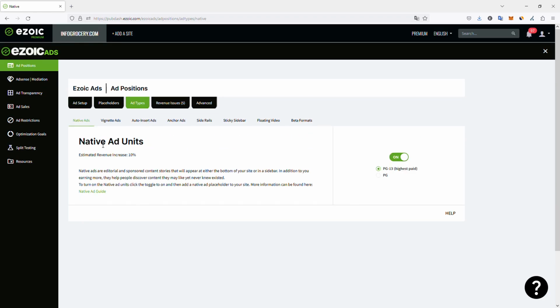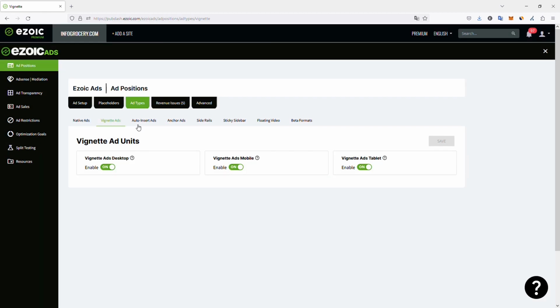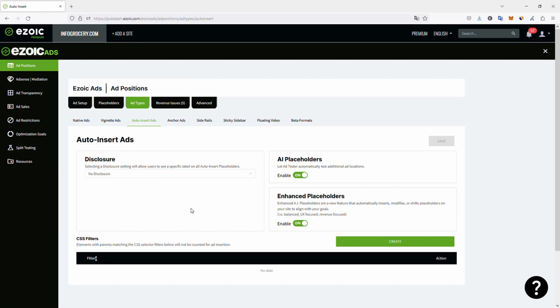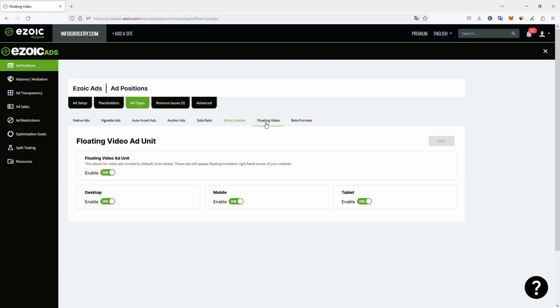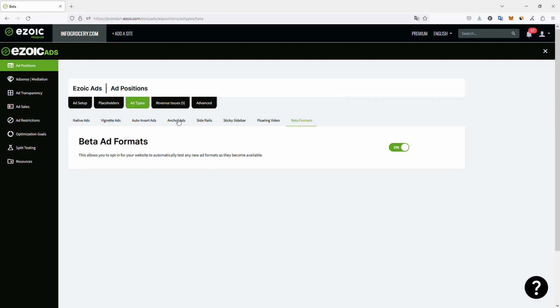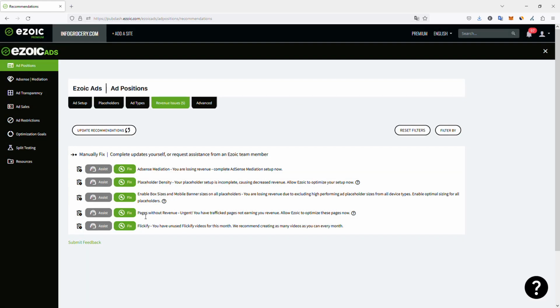Here in ad types, we should have everything enabled. So each type of ad should be allowed to be displayed on the site, which is the case. Okay, so from there everything is fine. And check pages without revenue. So of course we have pages without revenue because we didn't start to monetize yet.